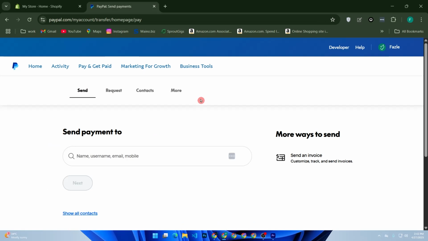Next, you will enter the recipient's email address, mobile number, or username. Make sure the person you are sending money to has a PayPal account linked to this email or phone number. Then choose send to friends or family, or pay for goods and services, depending on your needs. For business transactions, select pay for goods and services.